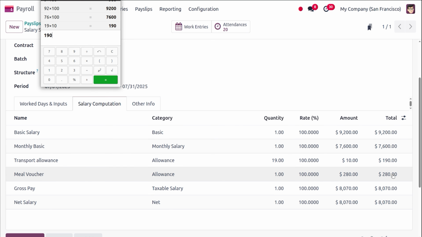Here we can see the meal voucher is a fixed $280, which is added here, and we are not adding any deductions. Then let's calculate the gross pay. Gross pay is monthly basic plus allowances, which means 7,600 plus 190 plus 280. So, here we can see the gross pay, which is the same as the net salary.